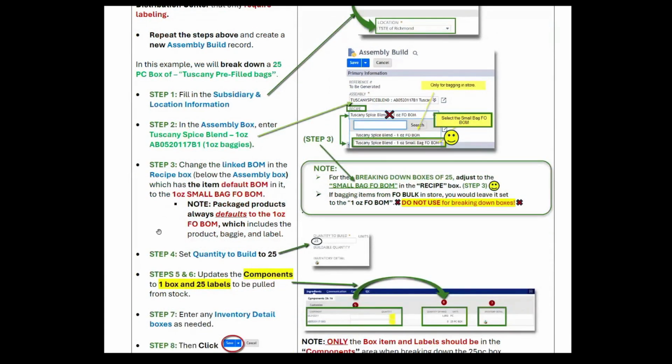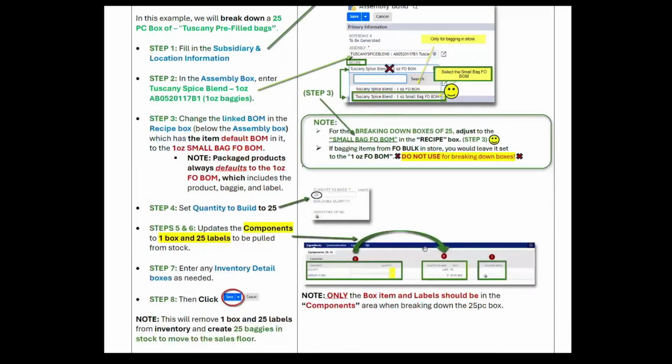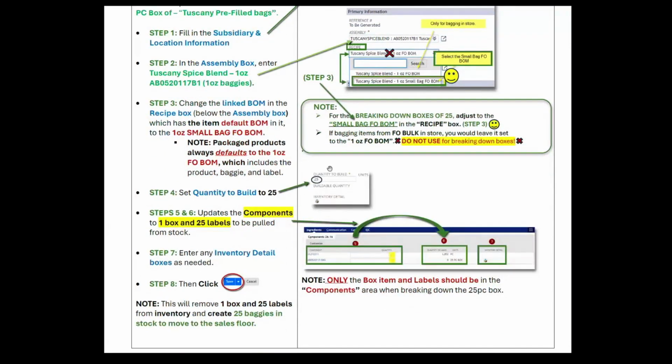Once you've changed the BOM to the small bag FO BOM, you want to make sure that you enter a quantity of 25 in the quantity to build. So once you save the document, it's going to remove 1 box and 25 labels and create your 25 1-ounce Tuscany bags in stock that you can now put on the floor and sell. Again, for this, the box that you brought in was lot tracked, so you'll want to enter that lot track information in the inventory detail before saving.